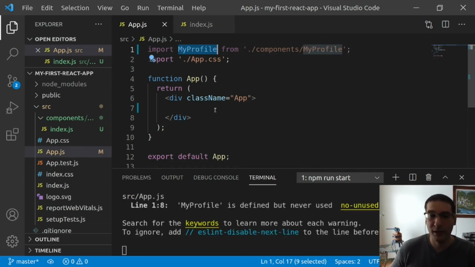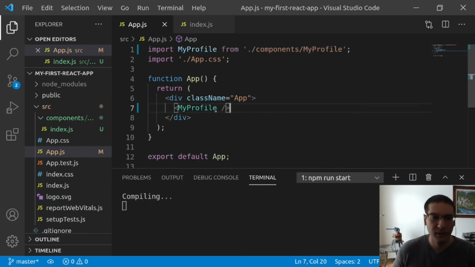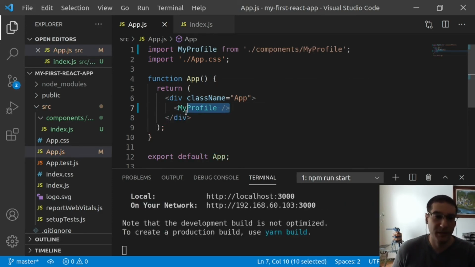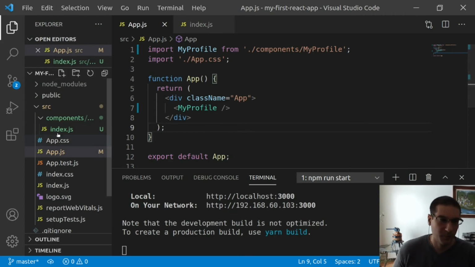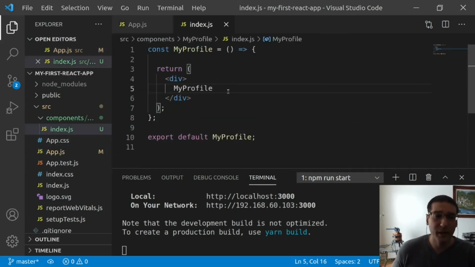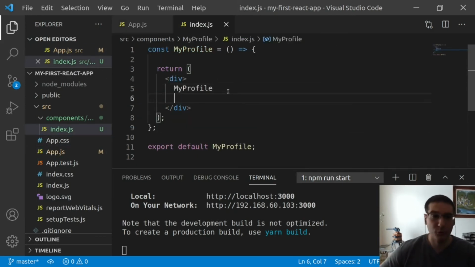And how do I reuse my component? I just write my profile. It's pretty much the same as an HTML element. I save this, and here it says my profile. That's really cool.